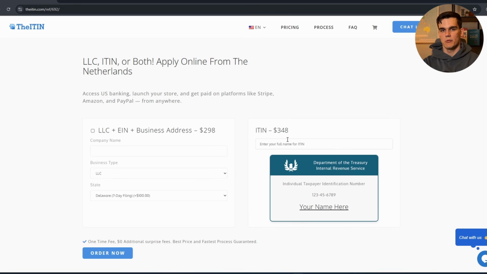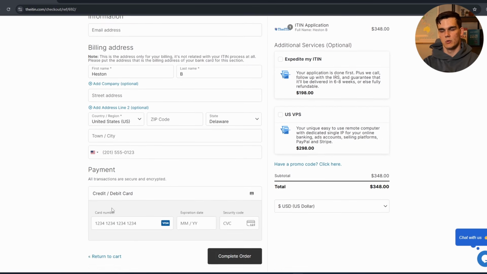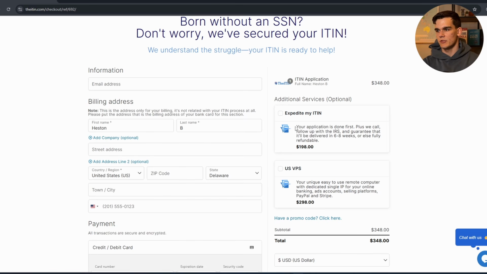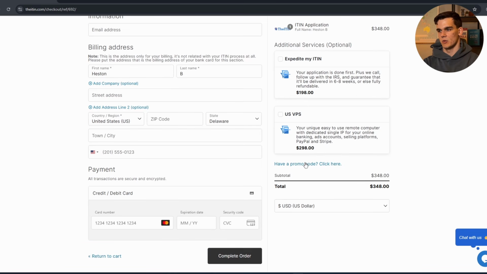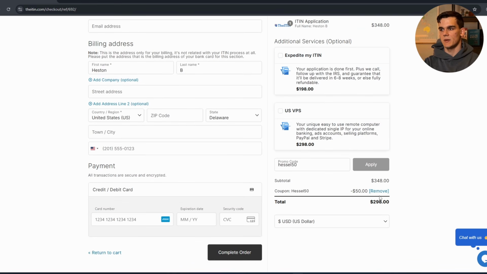So here you can simply fill in your first and last name, and then we can click order now. Once there, you can fill in all your personal details, where you live, to complete the payment. And for the additional services, if you're in a hurry or you want the ITIN really fast, you could consider this option. The US VPS is not required. And then for the promo code, you want to fill in hassle50 for $50 off, as you can see right here.